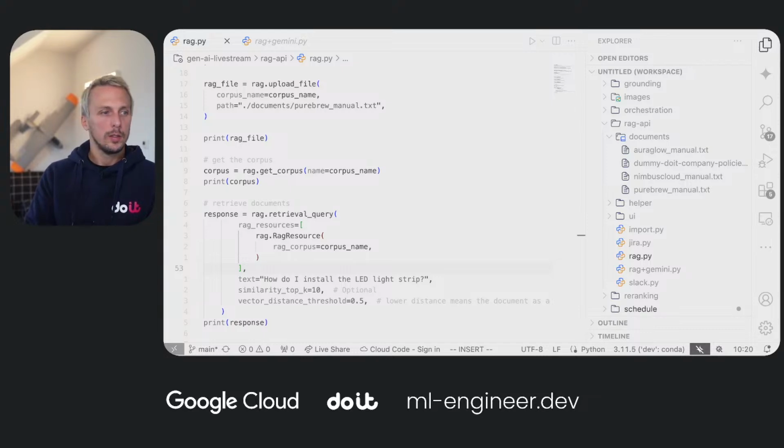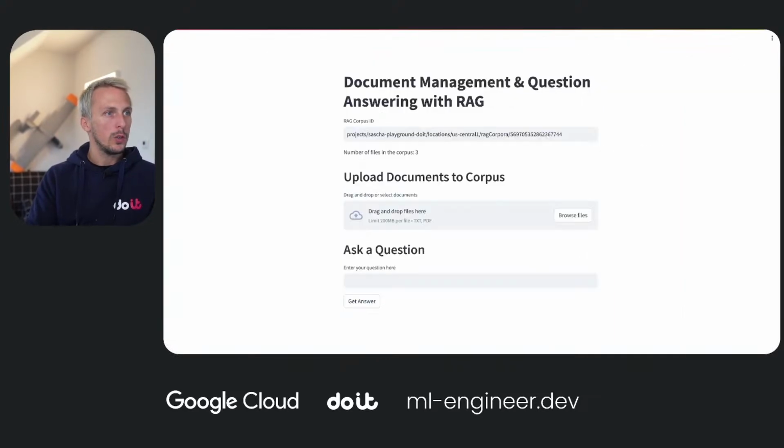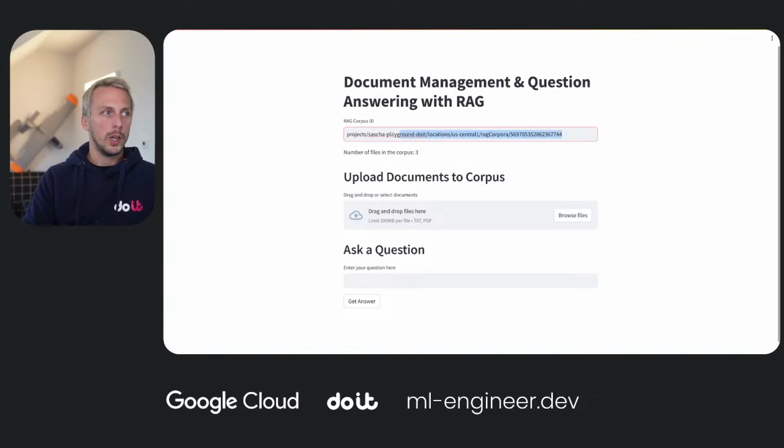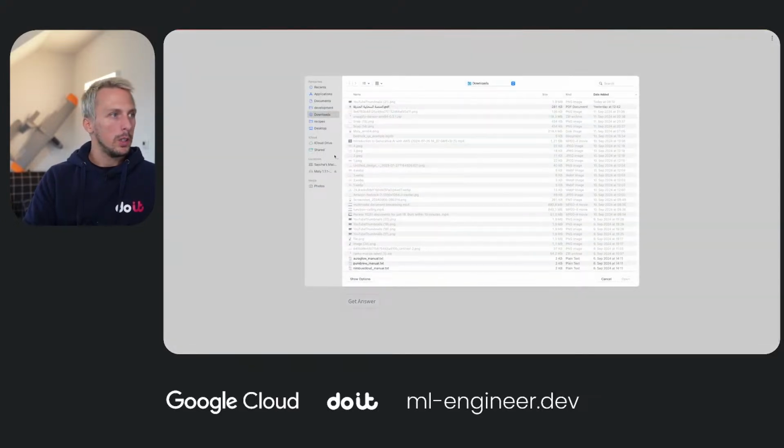All right, as you see, very easy to use. One final thing, I built a small UI around it. This will also be on GitHub, so if you want to give this a try on your own documents, you can provide your corpus ID here, and you can actually upload files to your corpus. So let me upload to a corpus here.